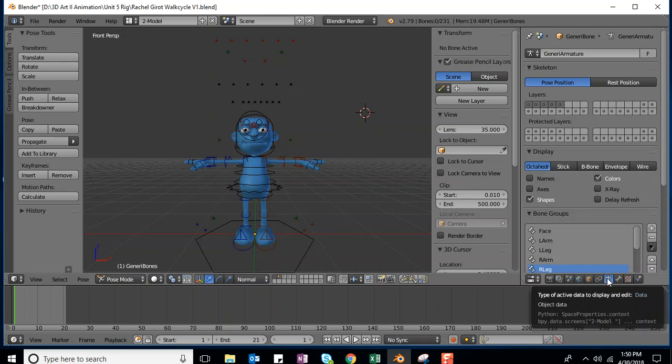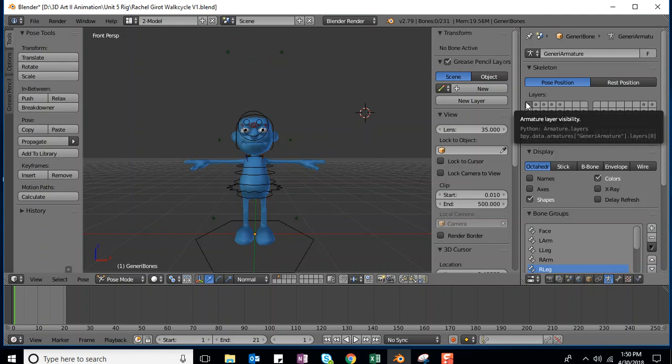It says it's called object data. And just like we did in that last one, you're going to click on that first layer. When you did that, you'll notice that those other layers weren't selected anymore. And you're going to hold down Shift to click on the next one. And then this is what your little guy should look like.